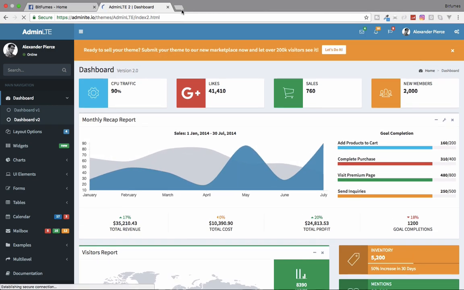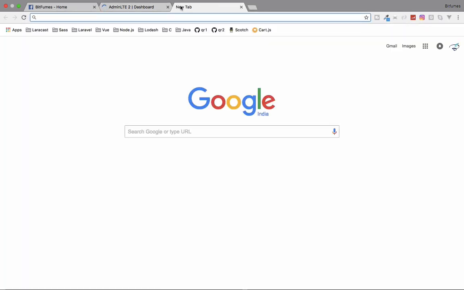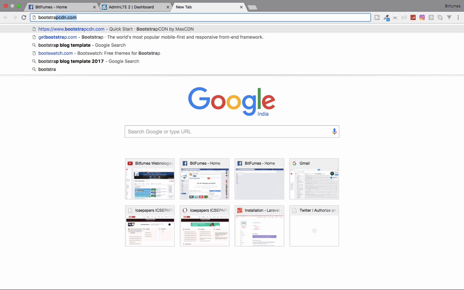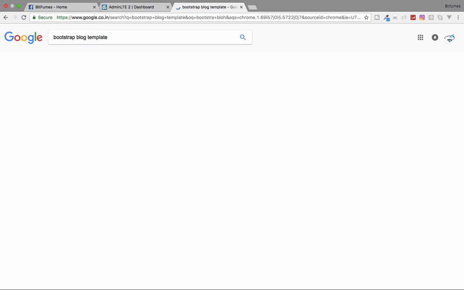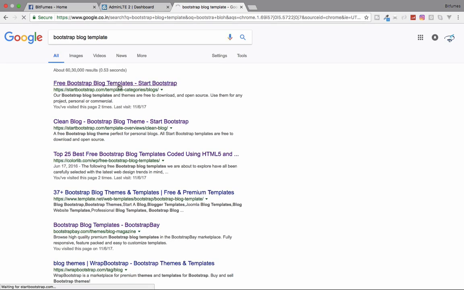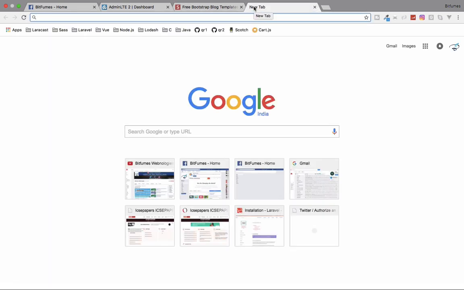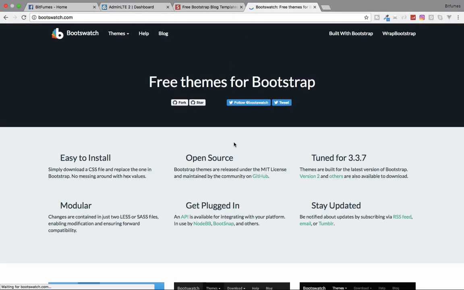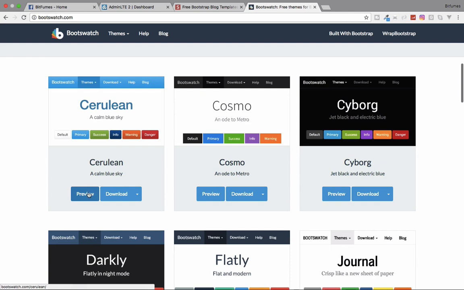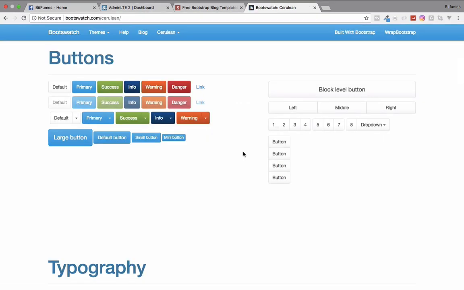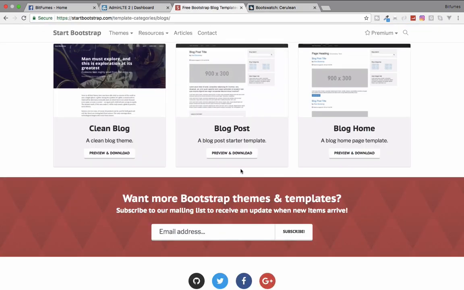And for the front end, let's say we will use this Bootstrap blog template. So let's see which one is this. Yeah, this first one. So this one we will use, but we are going to use the Bootstrap by Bootswatch. So we will use Bootswatch, maybe this one. Let's see how it looks. So we will use the Bootswatch CSS file for Bootstrap, but the template will remain this.